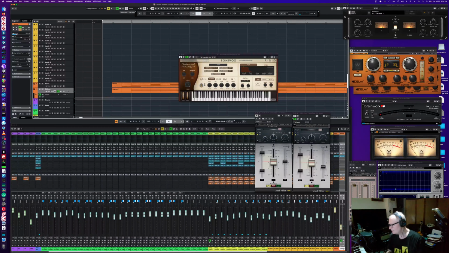So the bass, on this song I used my 5-string Warwick. These green tracks here are all of John's guitar tracks. I believe he used mostly PRS on this song.